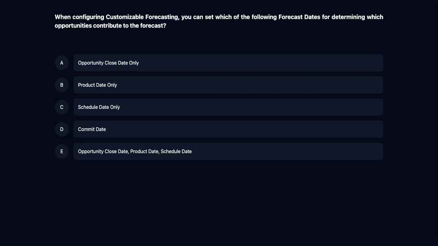When configuring customizable forecasting, you can set which of the following forecast dates for determining which opportunities contribute to the forecast? A. Opportunity close date only. B. Product date only. C. Schedule date only. D. Commit date. E. Opportunity close date, product date, schedule date.